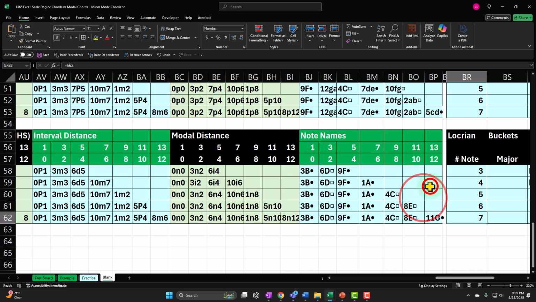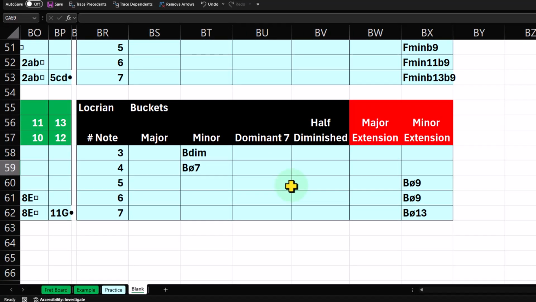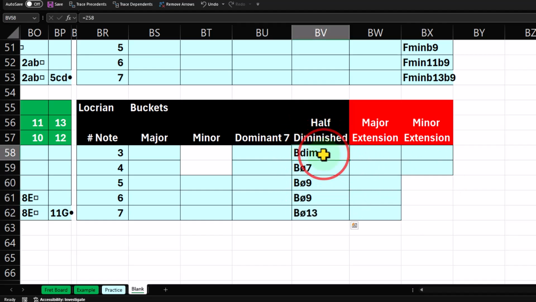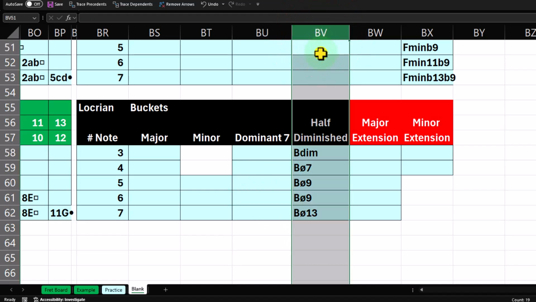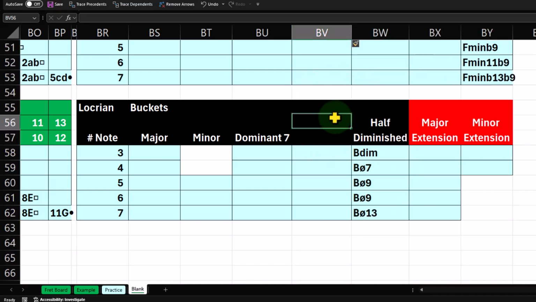And then if we go on into our buckets on the right, what buckets do these fall into? We made up a whole other thing. So we're going to say this is going to go into our diminished bucket. No, wait, this is going to go into half diminished. And then this is going to go into, like, I'm missing a bucket. I'm going to insert a cell here. Right click and insert. And this is going to be just normal diminished.